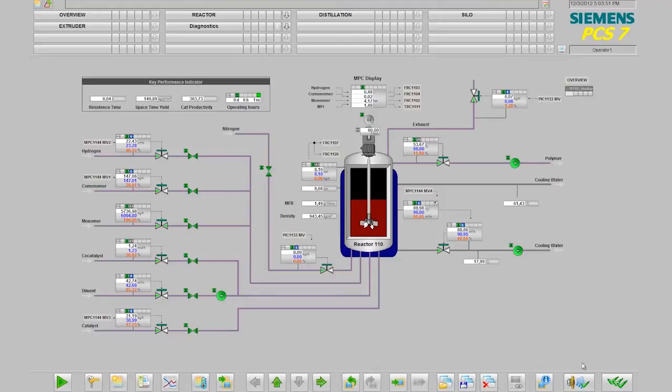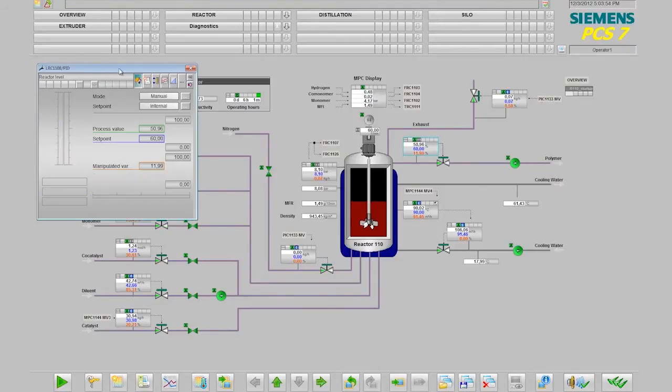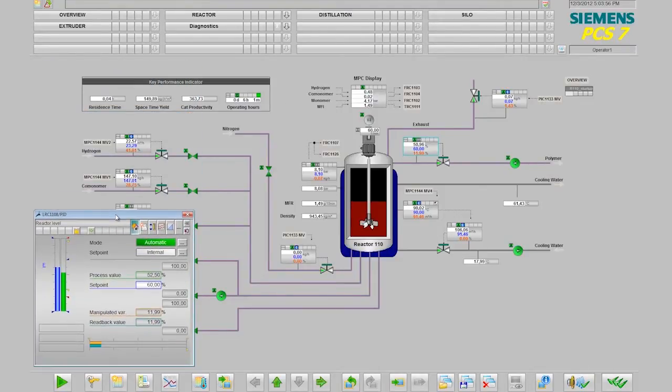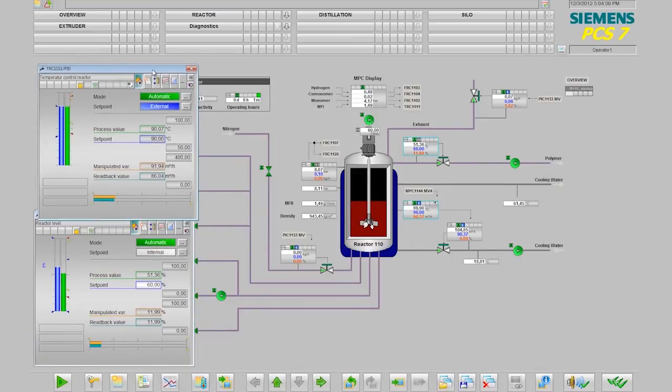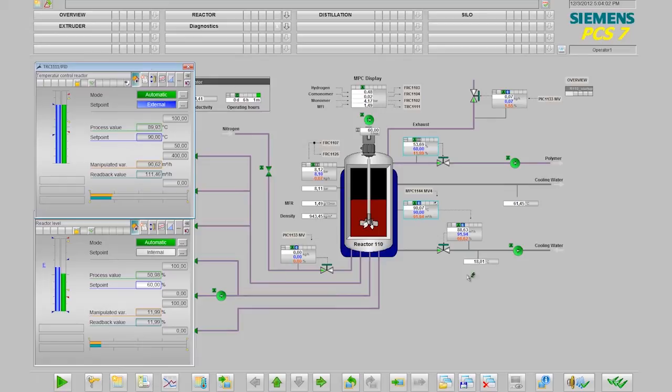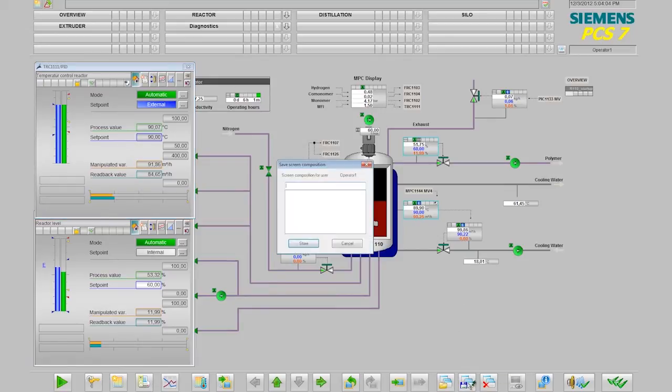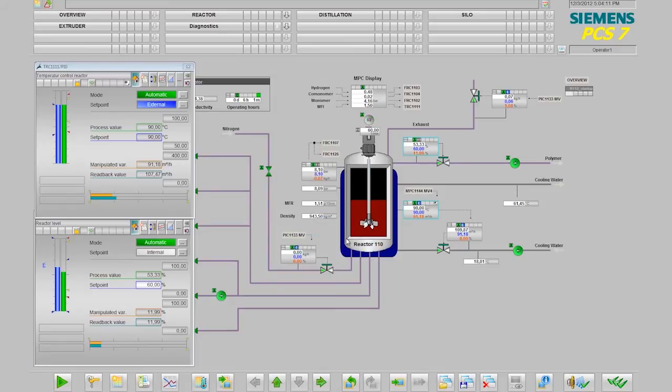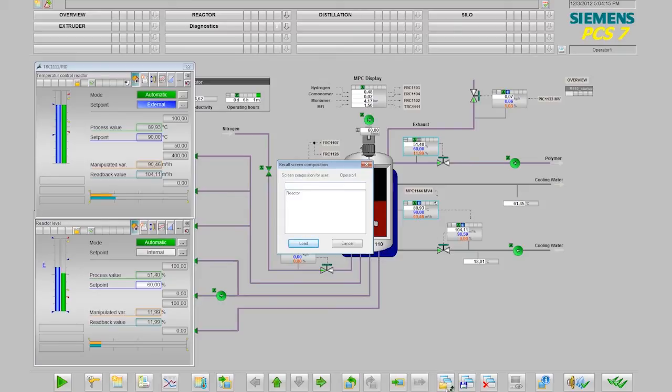I'll now show you how you can operate your plant even more efficiently by using convenience functions. If you use different combinations of image windows frequently, for example, because you regularly switch over your production, then you can save them in the system directly with an individualized name. I will use the name Reactor here, just to keep it simple, and I can then access it again at any time. That saves time.